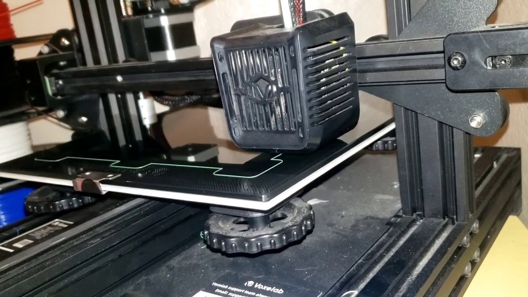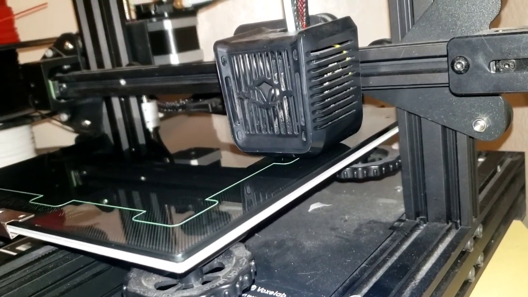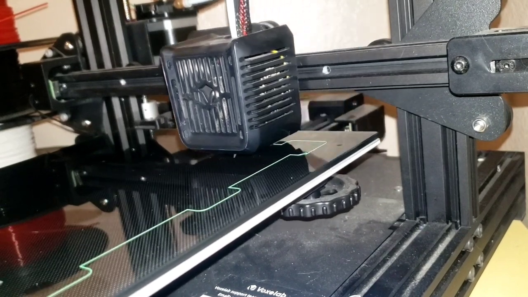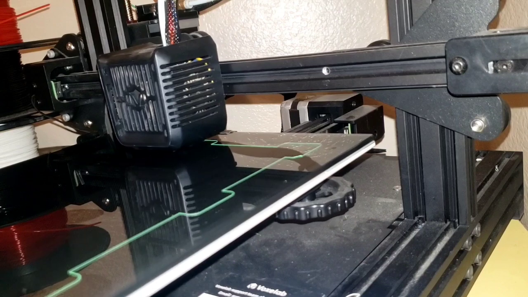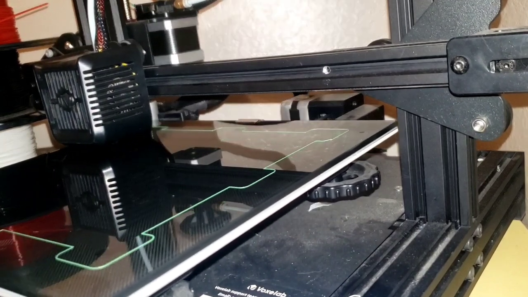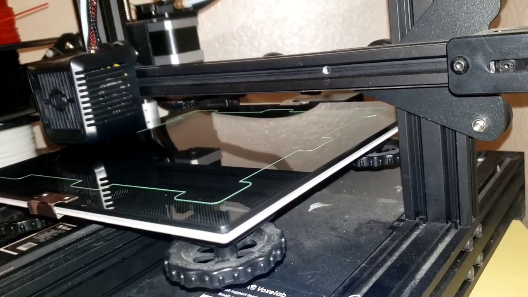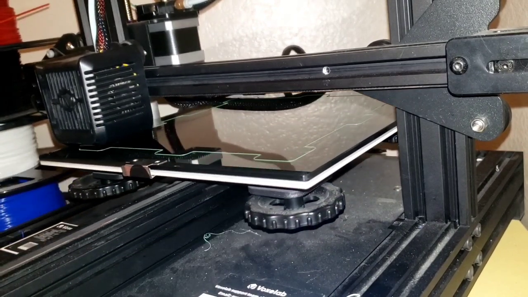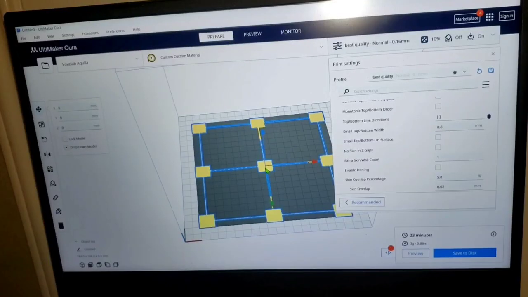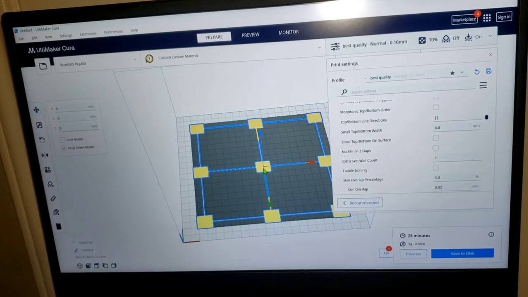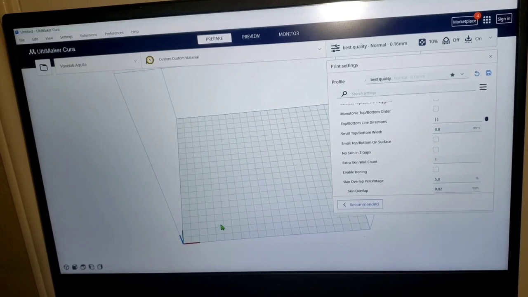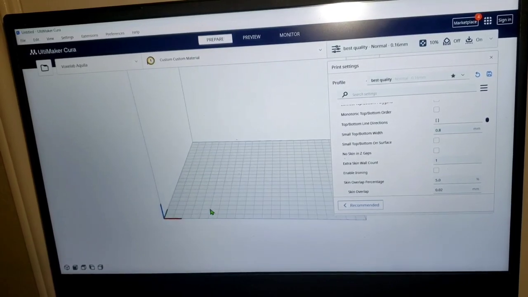See how much cleaner it is now? Use your camera to see how your nozzle is depositing filament, because it's really hard to see by eye. It's really small. While that's printing, we can come back to our computer, come back to our object, click on it, press your delete key, and now you've got a clean space.